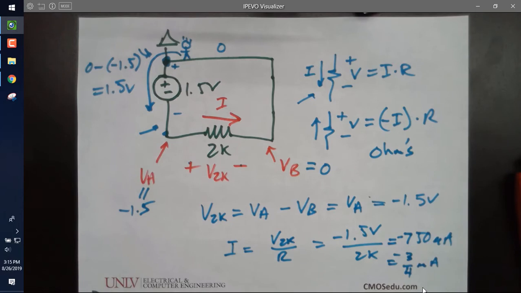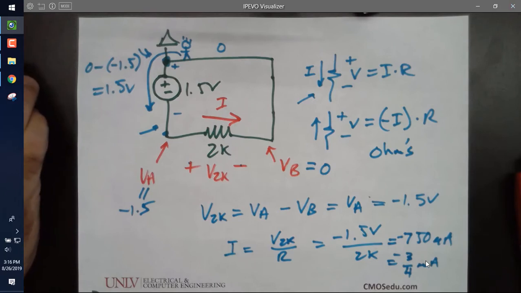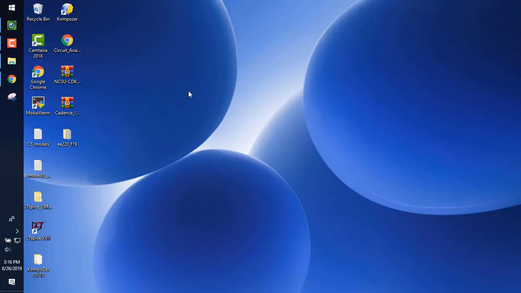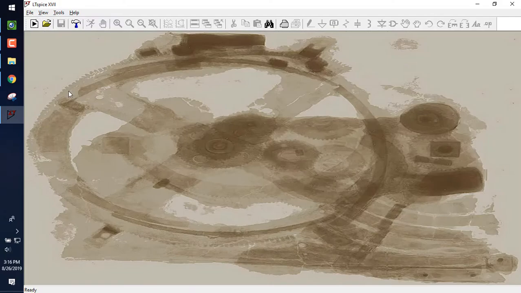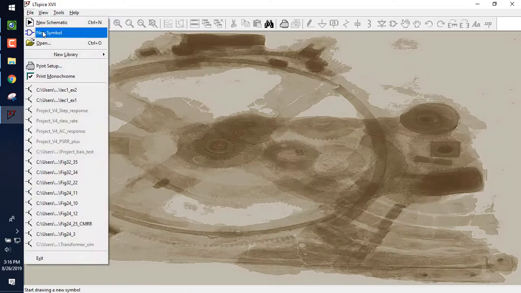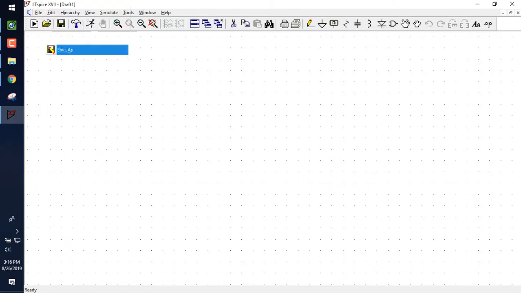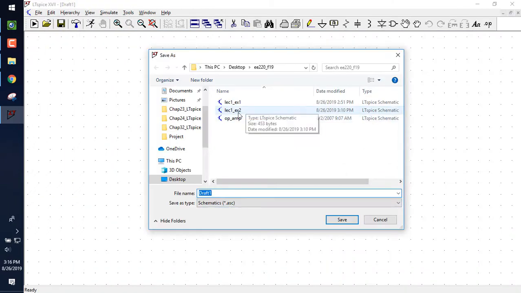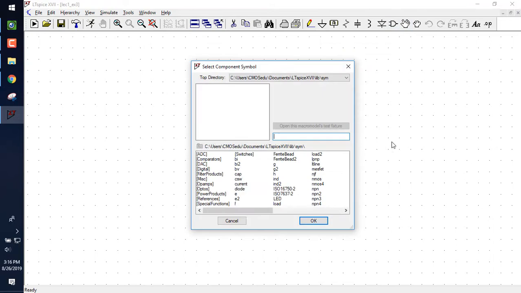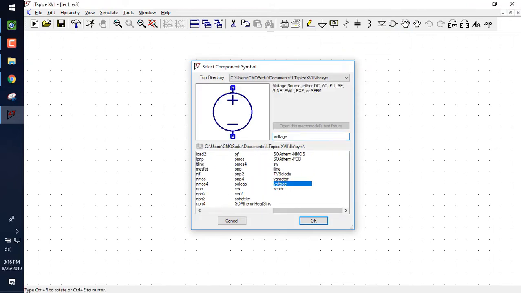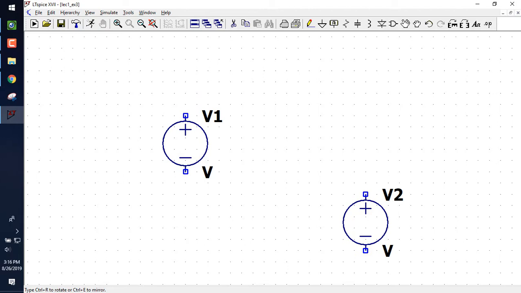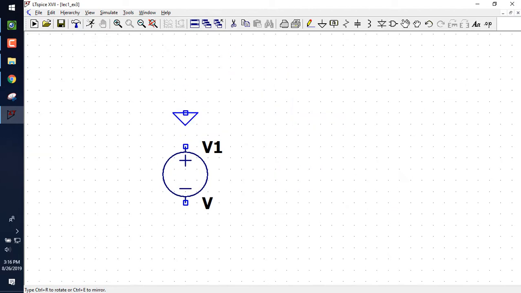All right. So let's go sim it. And this is the way I defined my current. I know what the answer is, minus 3/4 milliamp. I go back over here, and I'm going to start from scratch again. I'm going to do File, New Schematic, File, Save As, and then I'm going to call this Lecture 1, Example 3. I'm going to go grab the battery, and that went like that. I'm going to grab a ground just by pressing G. Whoops.